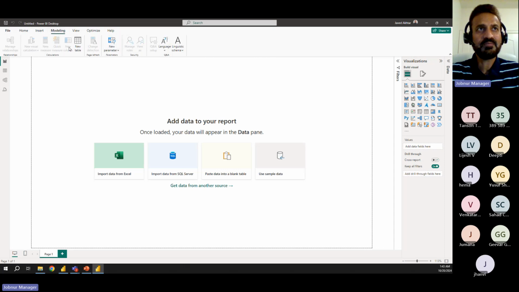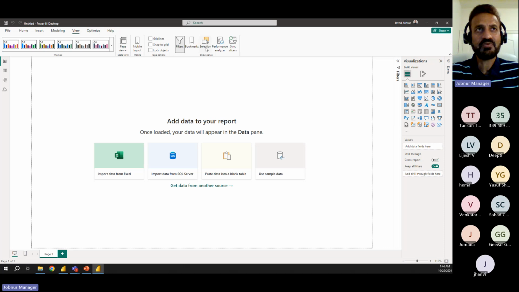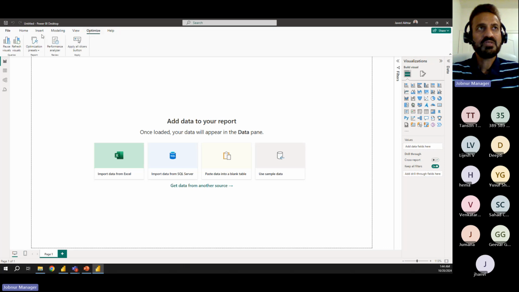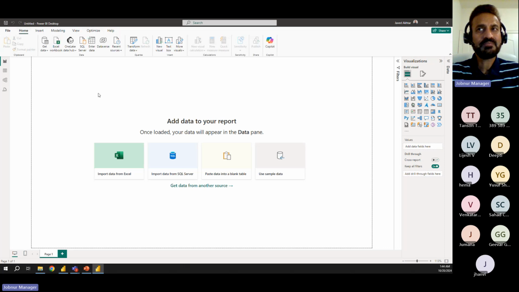Then in the modeling, some tools are here. View, you have this type of views, optimize. So these are the 4 or 5 options here on the top. Okay. So this is where the first screen comes up. Now, what will you do with this Power BI?